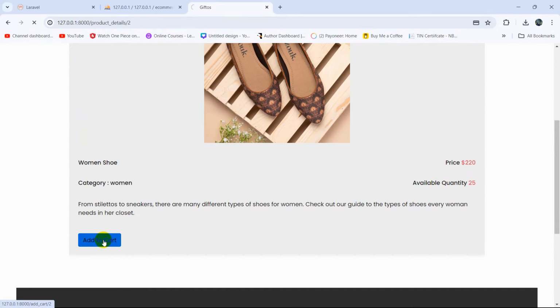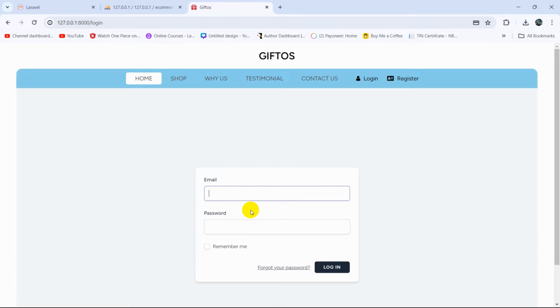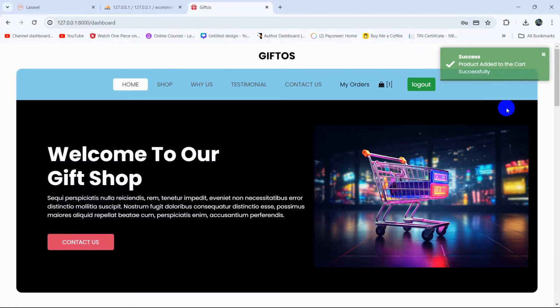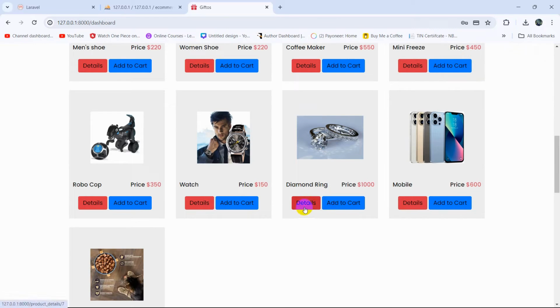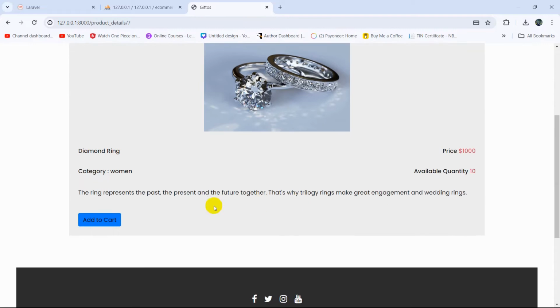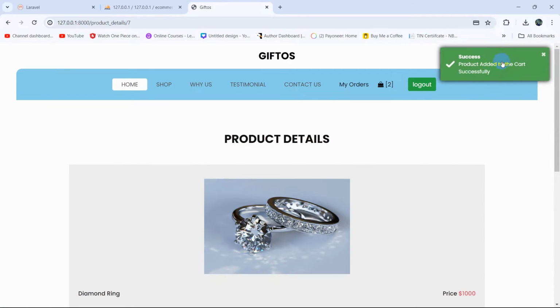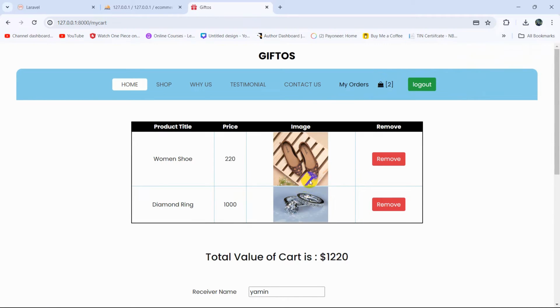If we now click on add to cart, okay, we need to log in first. So let me log in as a user. And there you can see the product was added to the cart automatically. Let me add one more product. Let's say we want to add this product, and we click on add to cart. There you can see product added to the cart successfully. And there is the product.